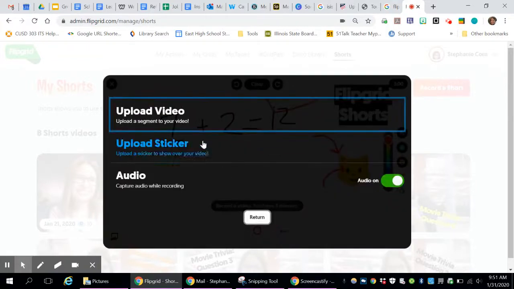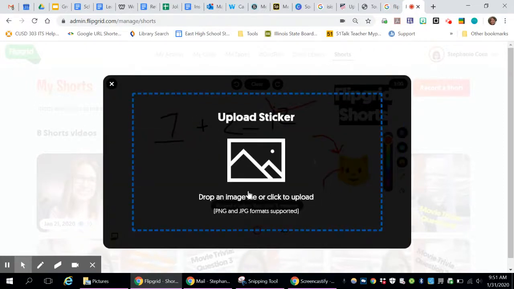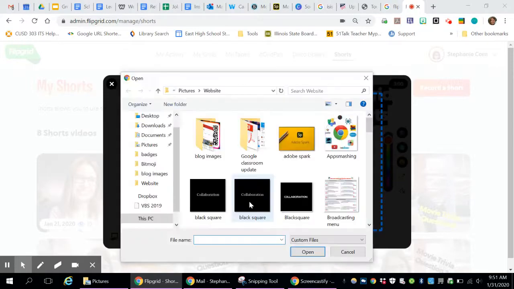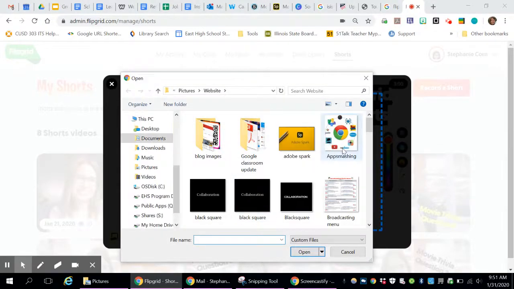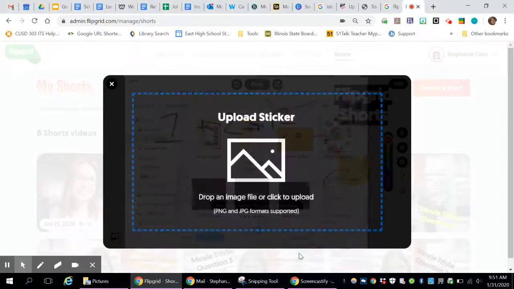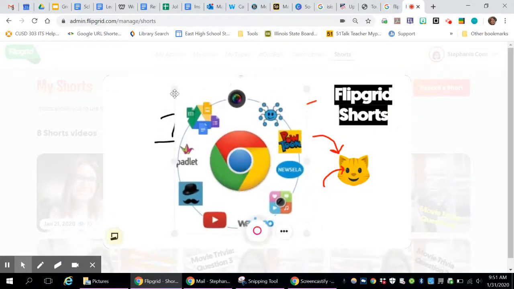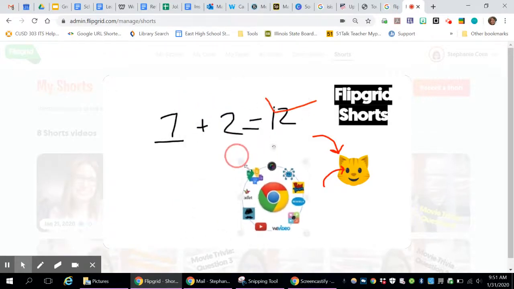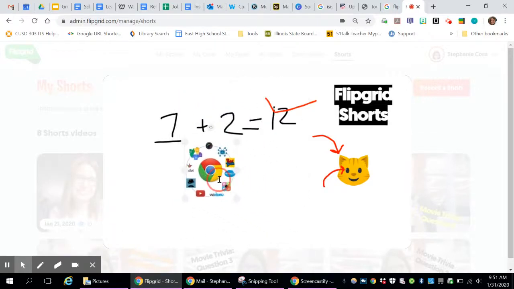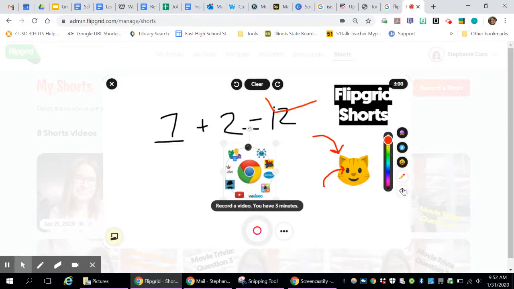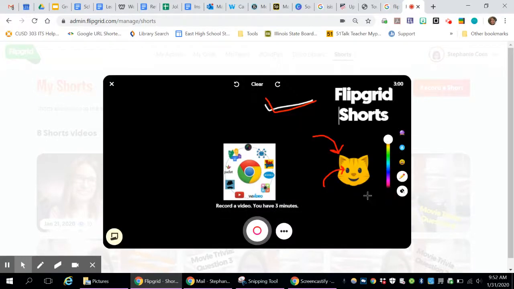You can even upload your own video. So if you have a video you want to upload as an example of a flower that's blooming, or upload your own sticker, you can do that as well. You just click on it, and maybe I want to upload this picture, and it will go right on in. You can move it around and make it smaller or bigger, but it's a great way to use the whiteboard or the blackboard features of a Flipgrid Short.